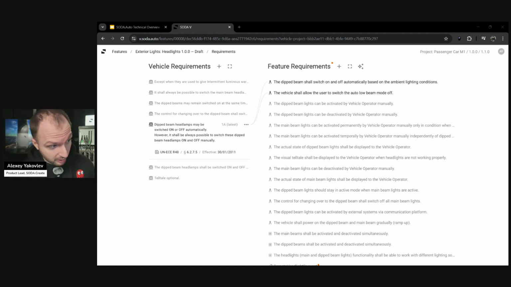So we were talking about the specifications of vehicle features, which are the central object, the central tool which the process suggested by SODA.Create is built around. In the requirements section, the goal is to define the set of vehicle requirements specific to this feature, which basically describes the deliverable for this solution.